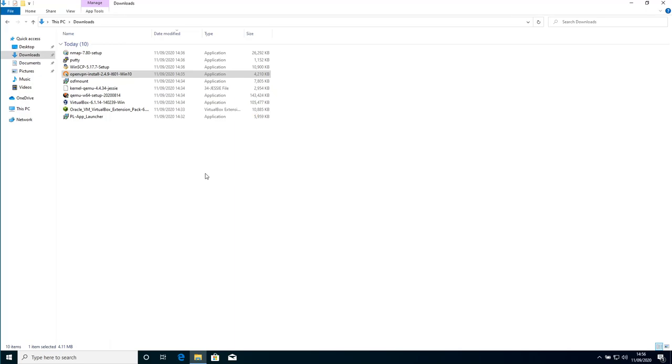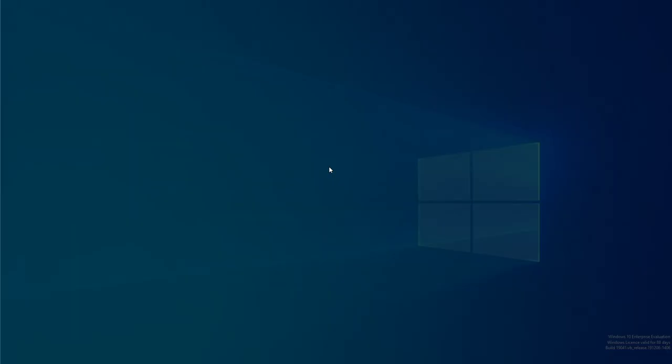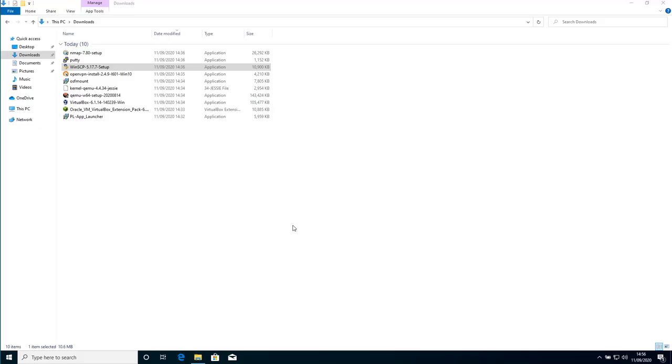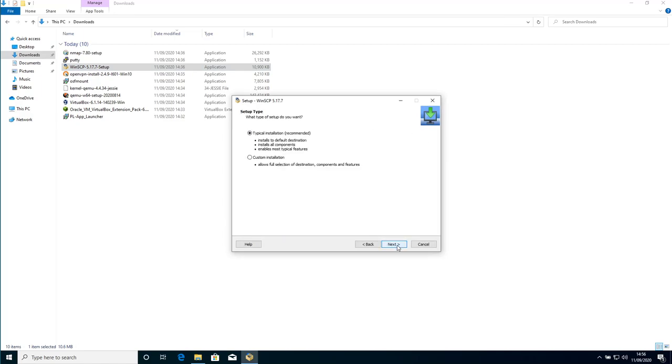Okay, so that's all of the critical software installed. That's the really fundamental software that's required to make this work. Now we'll install just a few optional pieces of software to make life easier for ourselves. The first of those will be WinSCP. I'm going to install this for all users. It's your choice how you do it. User access control, yes. Accept the license. Typical install.